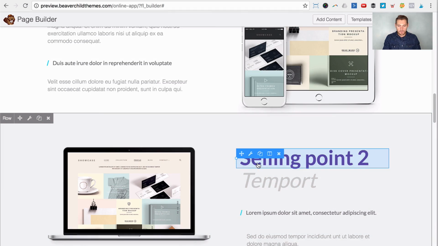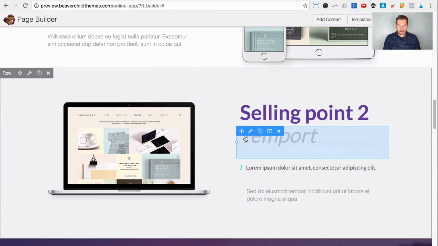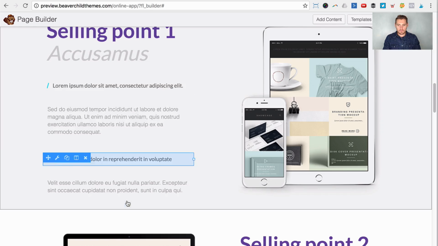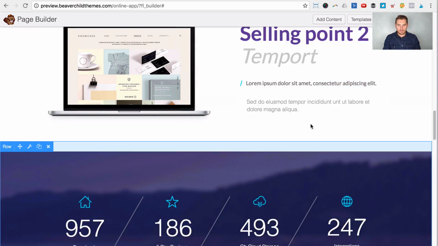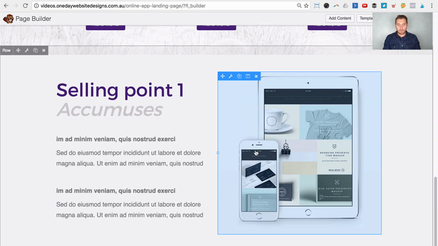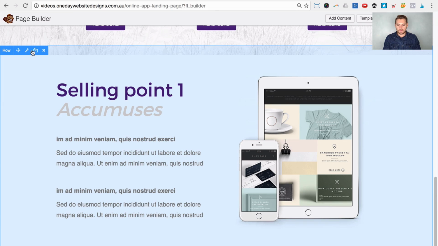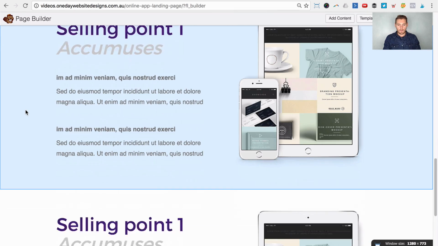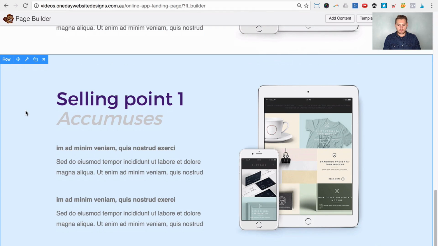Okay, and now we just need to add this side. So again, you can sort of see two titles, some text, and an image. And then on this side, two titles, text, and an image. It's just reversed. So what we're going to actually do is duplicate this row. So click on the duplicate. So now we have two of the same rows.